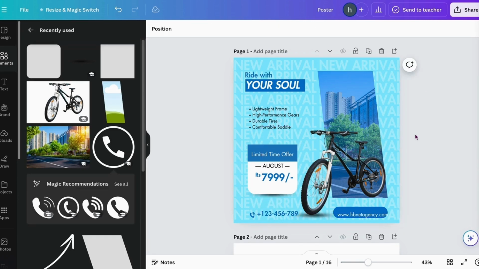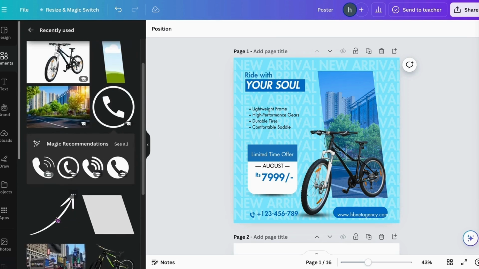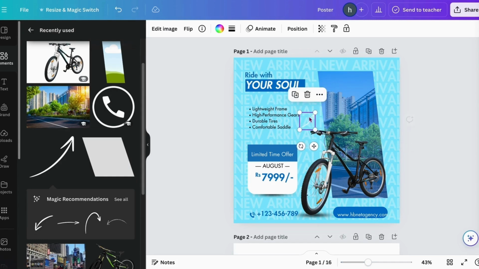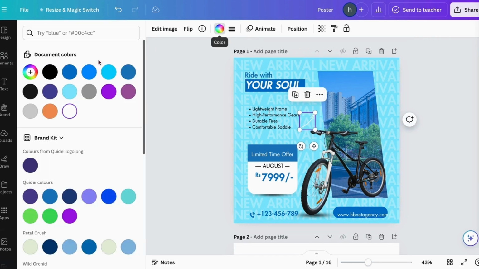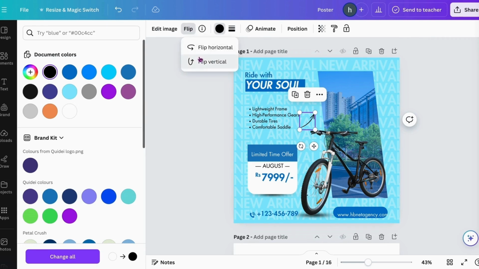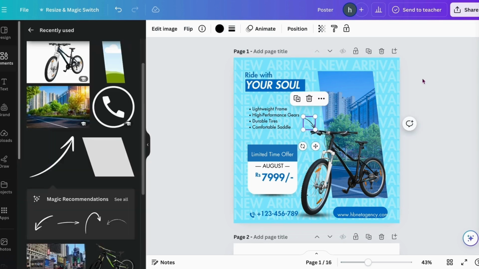So you can see that our poster is ready, but before that I'll add this arrow and put it like this. I'll make the arrow color black and flip it vertically so that the qualities of this bicycle are pointed out.